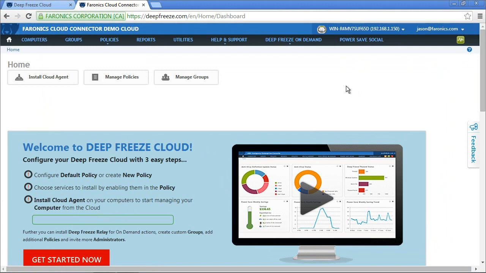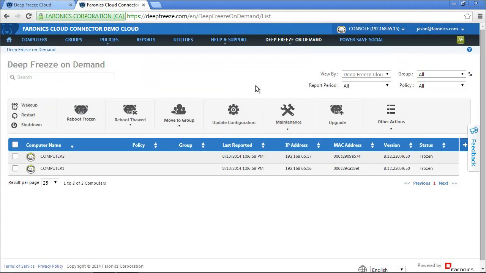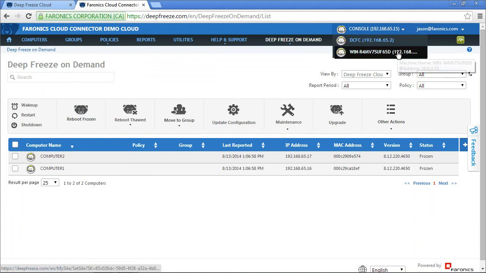Once connected and logged into deepfreeze.com, select the console that you've recently connected, and you'll see that you have full access to all workstations configured to connect to that enterprise console through our cloud platform. You'll have full capabilities to manage the workstations just as you would through your enterprise console. If you connect multiple consoles to the cloud platform, they'll appear in a drop-down list in the upper right corner.